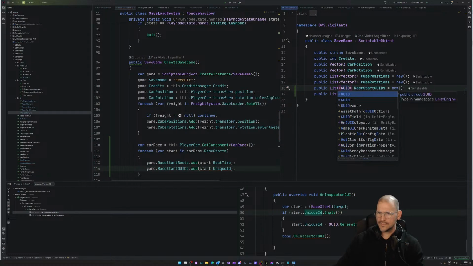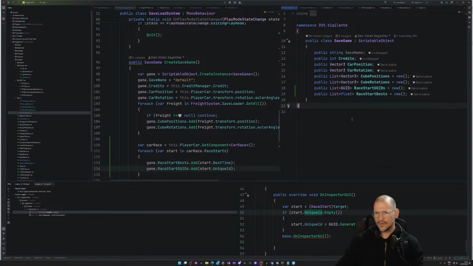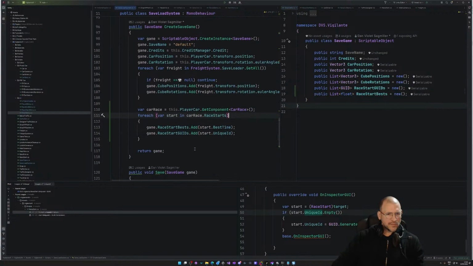Is this the Unity engine one? Yes. What is this one? That's part of System. I want the other one. Cool. Okay, so we are now saving the GUID. Yes, that's what we want. Race start GUIDs, race start bests.